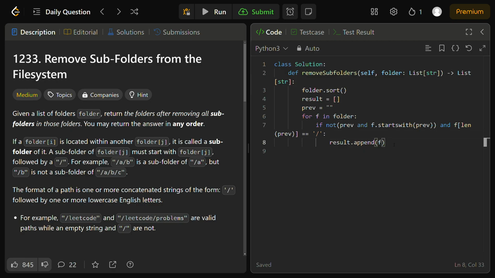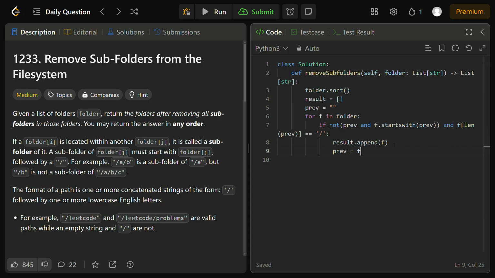Okay, and finally we'll set prev to be equal to f. So again, we have to check if not, because if all of these conditions are true, then we cannot add to result. But if not is true, meaning it's not a subfolder of the prev, then we can add the current folder to our result list and update the previous folder, right? So on line 9, after we add the current folder to the result, we update prev to track this new valid folder. This makes sure that in the next iteration, we can check if the upcoming folder is a subfolder of this new prev, right?